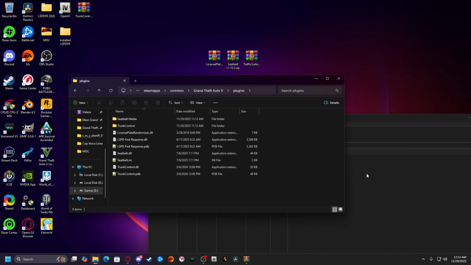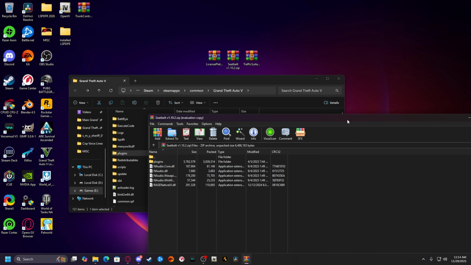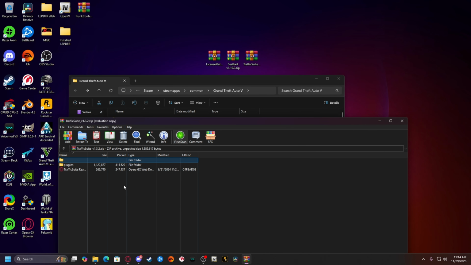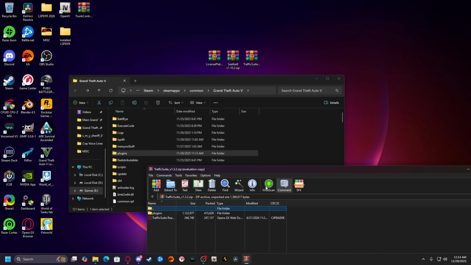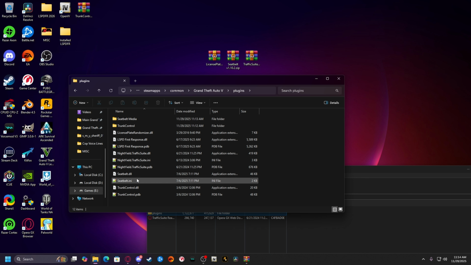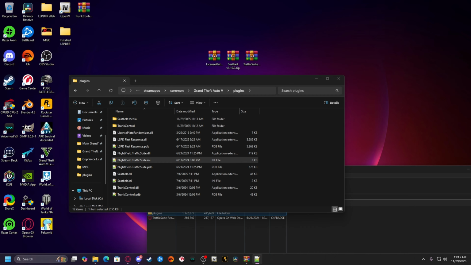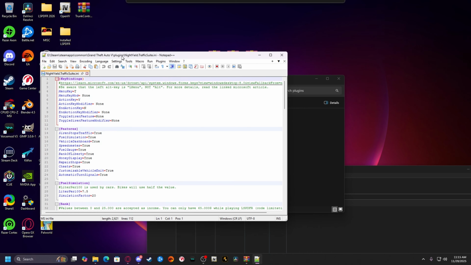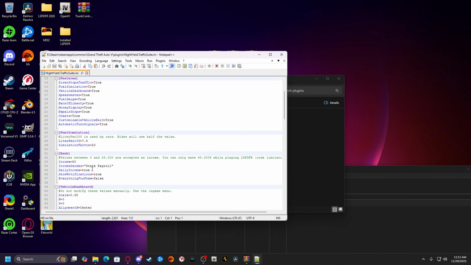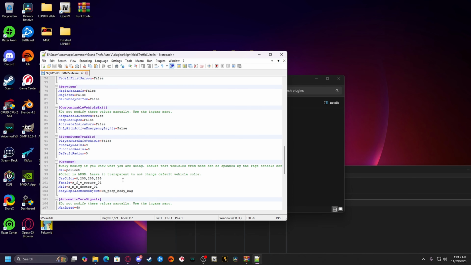All right, and then lastly, we have traffic suite, which this format is actually in the way that we need it to be. So we just take this plugin folder, drag and drop. And it is right here. You can go into any of these INI files and change anything you want from them. This is where you go to get the keys, and yeah, basically what you can do with all these.